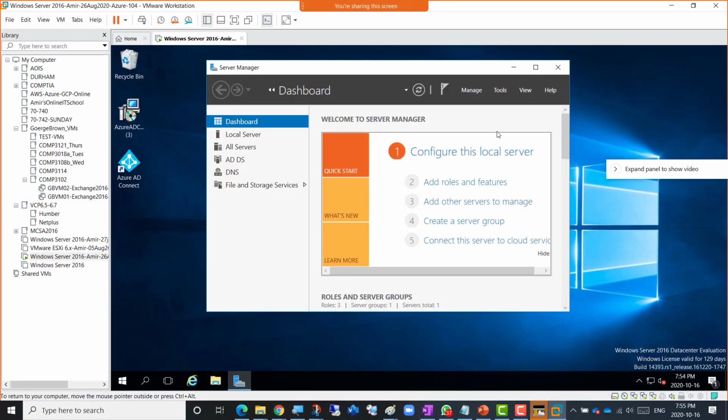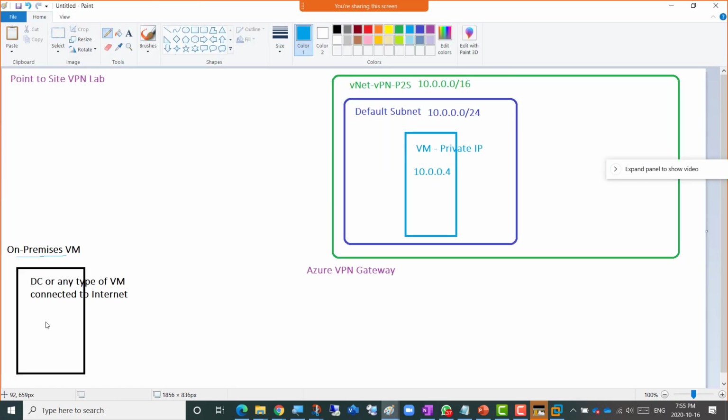So what is the plan here? The plan is to open PowerShell here with admin privileges, and then go for the certificate creation. First we're going to create the root cert with PowerShell, and then we're going to create a client cert. The root cert key will be given to the gateway, and the client cert will be placed here inside. So let's do that now with the PowerShell script.